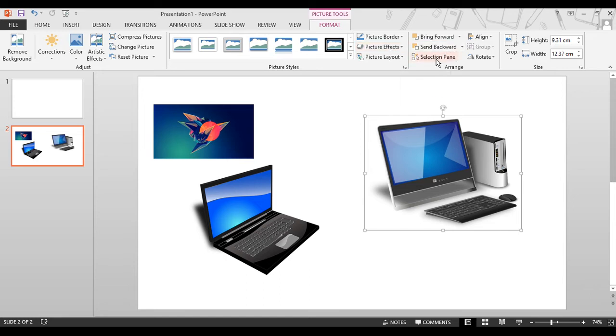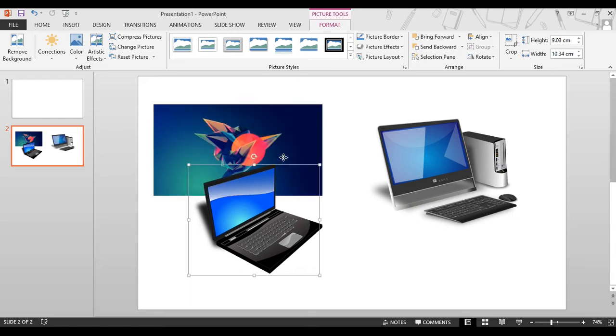Then you can use the Arrange group to arrange your picture. The Size group is used to resize your picture, and if you want to crop the unwanted part of your picture, you can crop it. Similarly, you can adjust your picture. We will do it one by one. First you have to select the picture like this one. We will just increase the size.